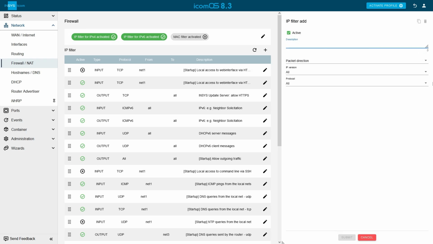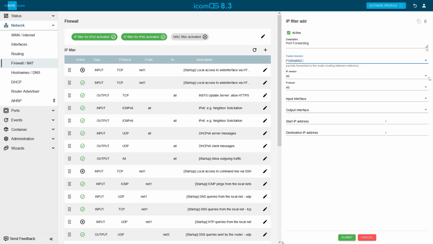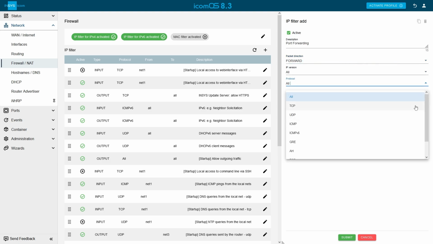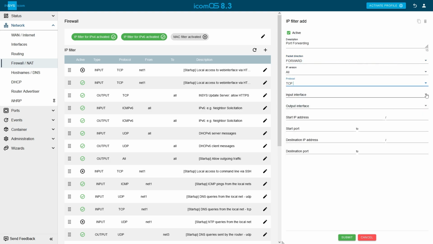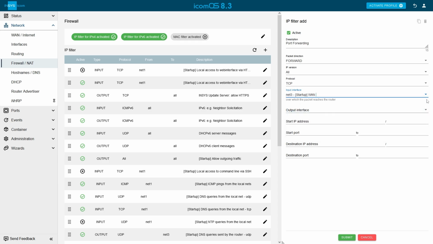The description is freely configurable. Packet direction is forward, as the router is forwarding packets between two networks. The protocol in our case is TCP. The input interface is Net3 and the output is Net1.